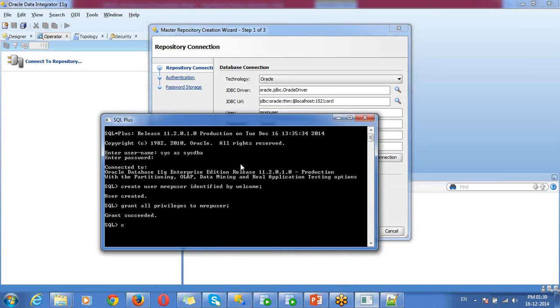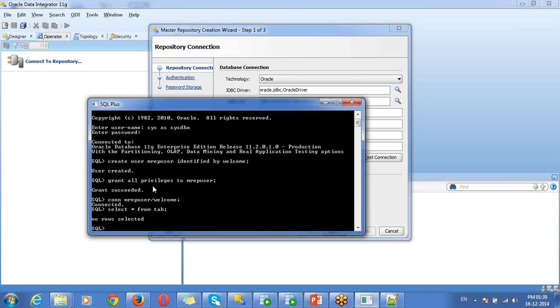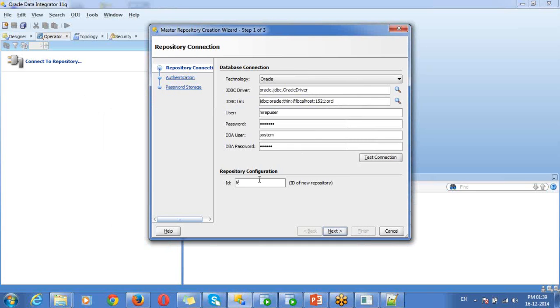Then I'm connecting with the newly created user, MREP user. You can see whether any tables are created in this. As of now, it is empty. Select star from tab. There is no table in this new user. Currently, this user's database schema is very clear. It's empty. Then we are going to create the master repository in this user. The master repository is nothing but it will create some tables.